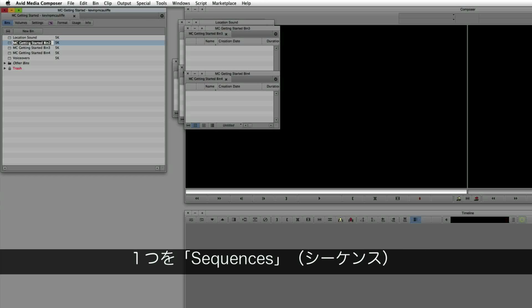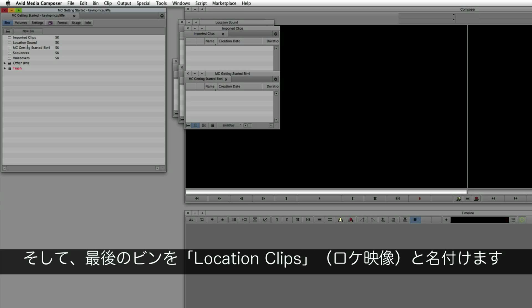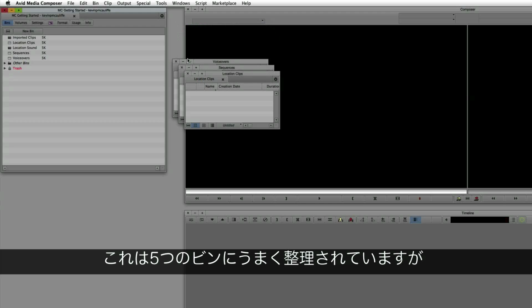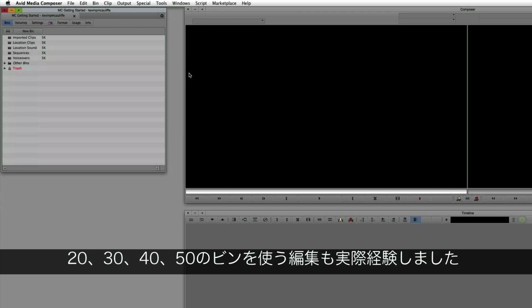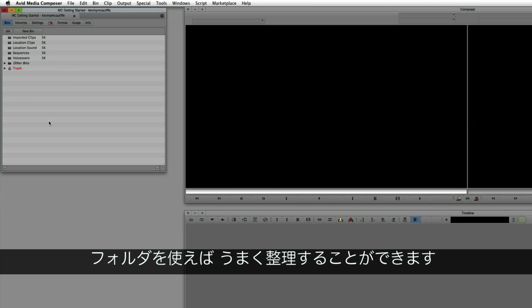And I'm going to call one bin sequences, one bin imported clips, and the last bin location clips. Now, this is pretty organized with only 5 bins, but I've seen edits that will have 20, 30, 40, 50 different bins, and going in, it just becomes a big mess attempting to find anything, when you can really be very simply organized by using folders.